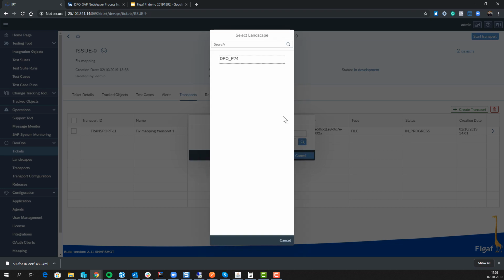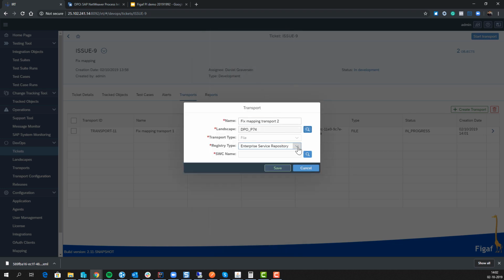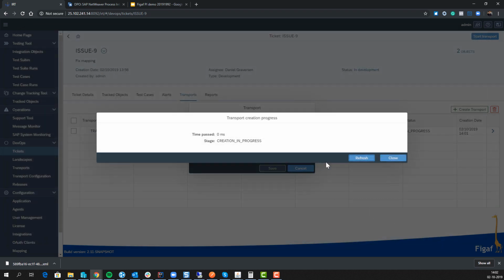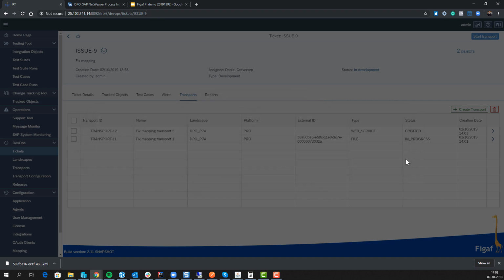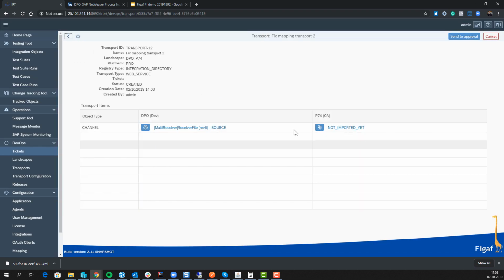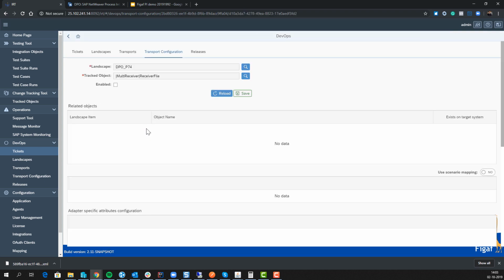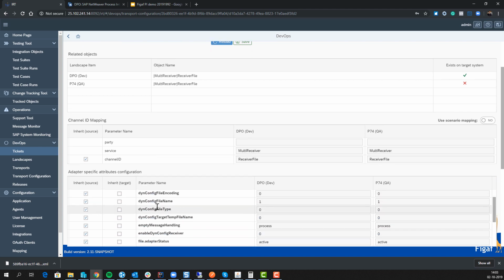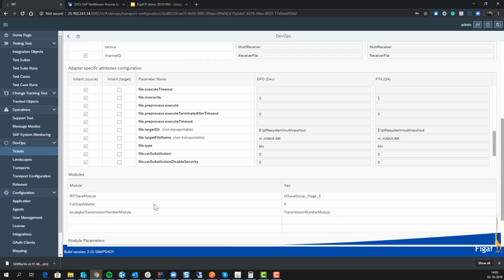directory object, and the directory object is a little different because here we have a communication channel, and a communication channel needs different configuration in the different environments. And that means if we go here, we can look at our transport configuration for this, and our transport configurations allow us to see what parameters are changed in the different systems.